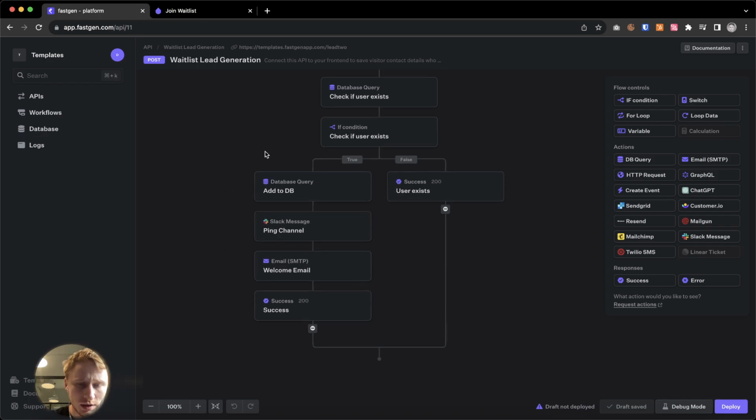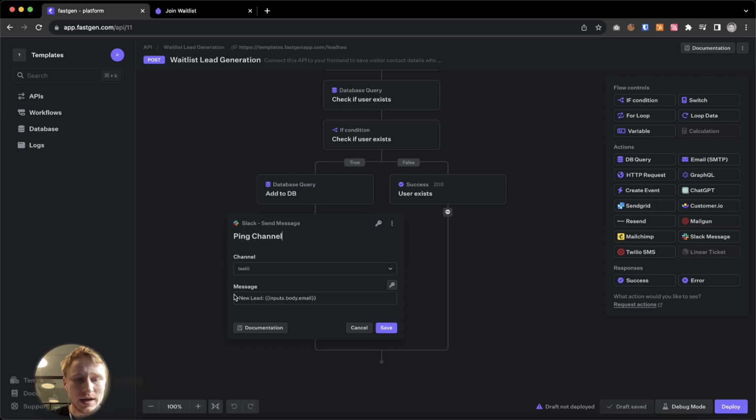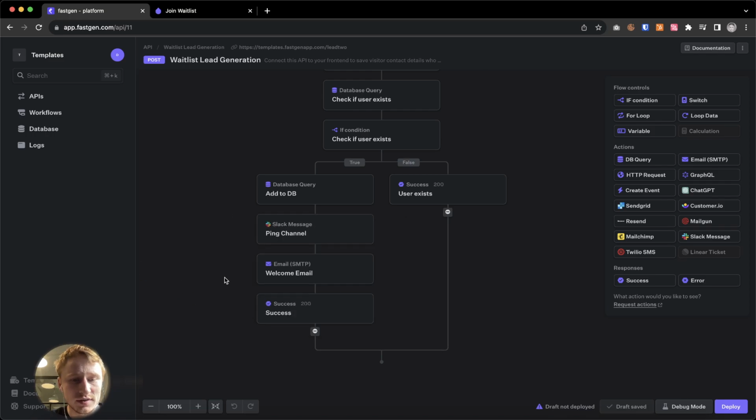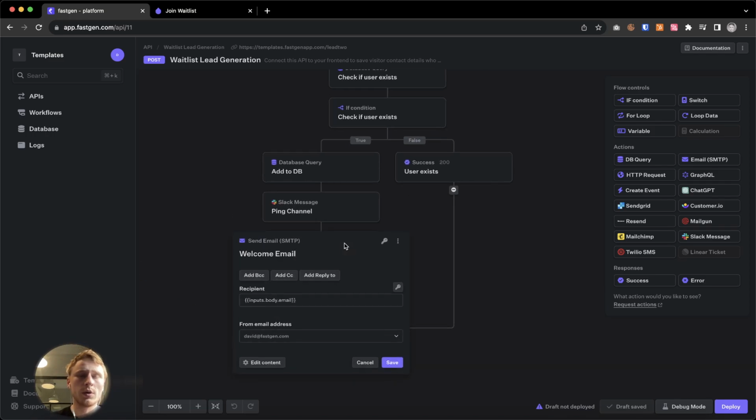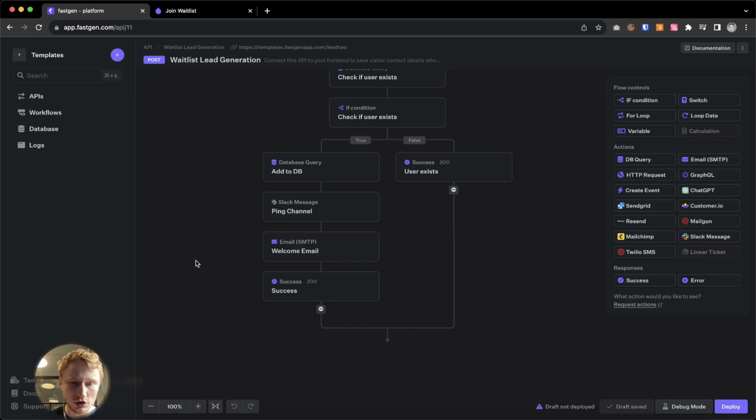In the next step, we will ping our Slack channel, and here we just have a very simple message, hey, new lead, and this is the email address. Furthermore, we will reach out to the new lead. Recipient will be inputs.body.email, and here's some basic content. You can absolutely change this, where we'll just say, hey, thanks for joining. We'll be in touch shortly, and then we will return a success.